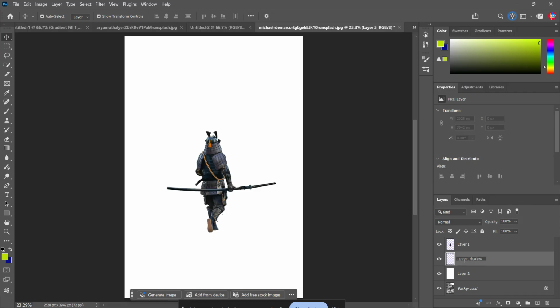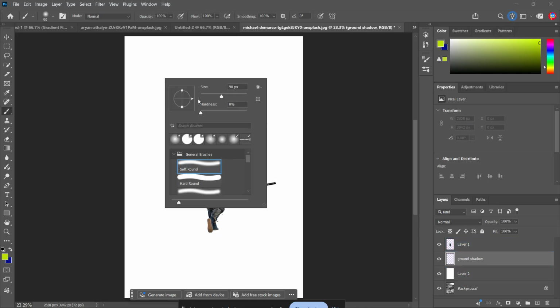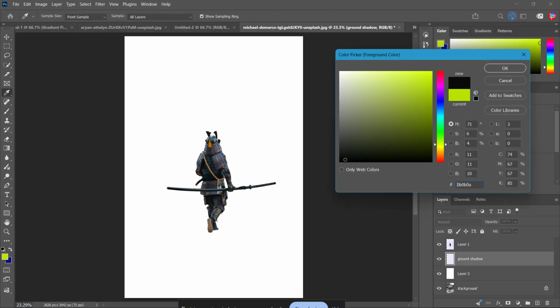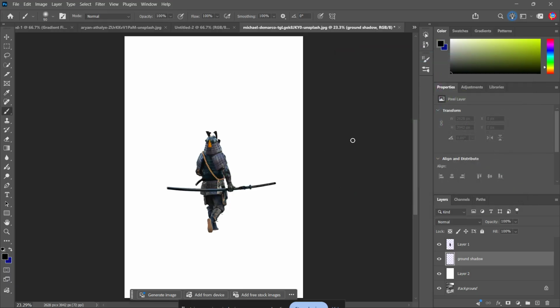Now select the brush tool by pressing B on your keyboard. Once the brush is active, right-click anywhere on your canvas to open the brush picker. Here, you want to choose a soft round brush by setting the hardness to 0%. A soft brush helps create smooth edges, which is exactly what you need for a realistic shadow. Next, set your foreground color to black. You can do that quickly by pressing D to reset your colors and then choosing black if needed.